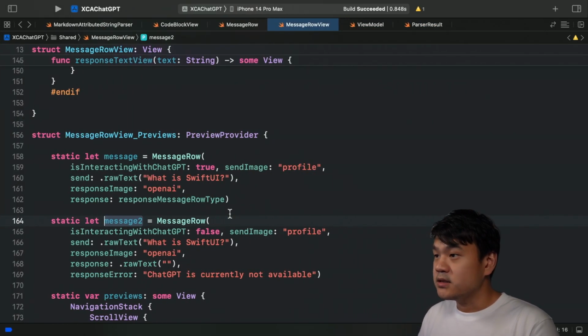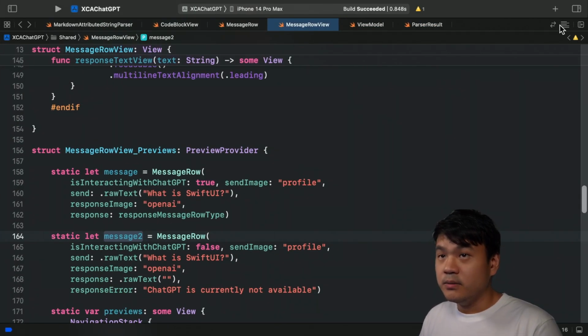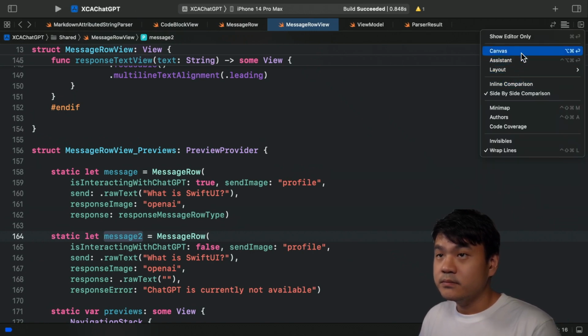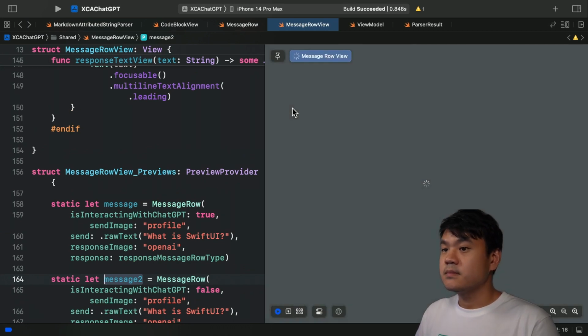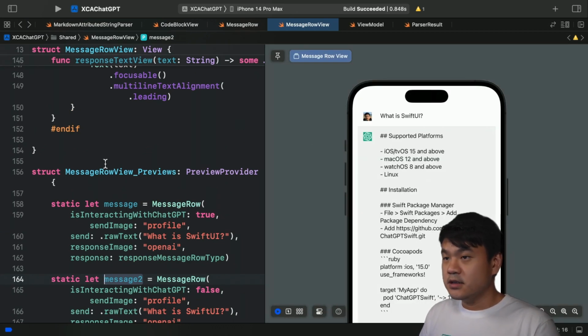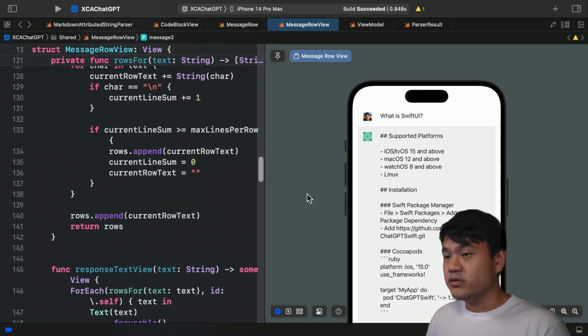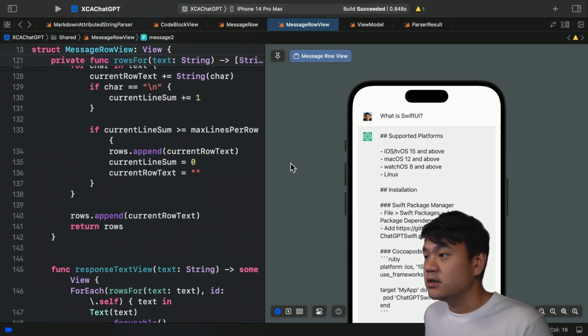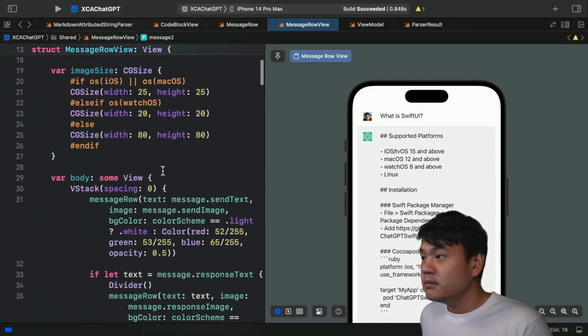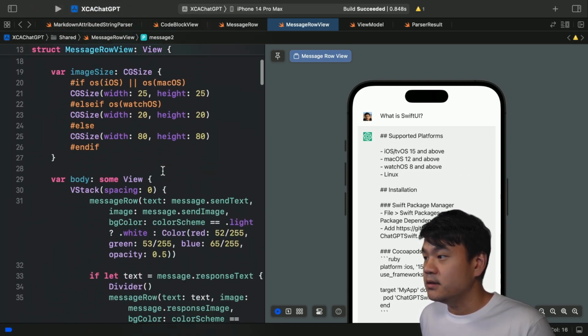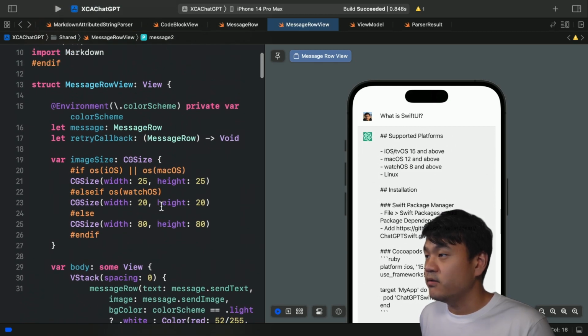Now let's go back to the message row view and let's show the preview. Okay, canvas, refresh. Okay, it is still rendered the way it was before. As you can see, it hasn't used the markdown syntax properly, because we have to handle that inside this message row view body.